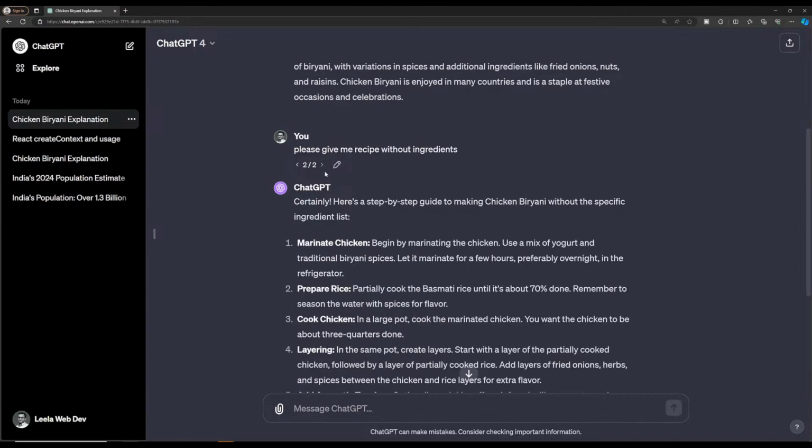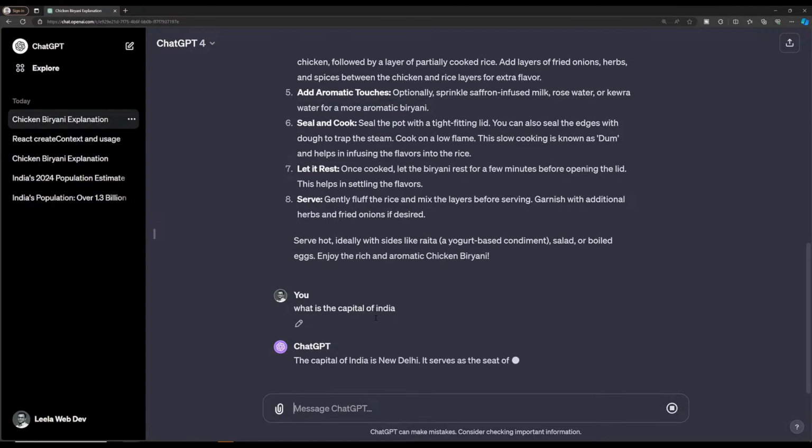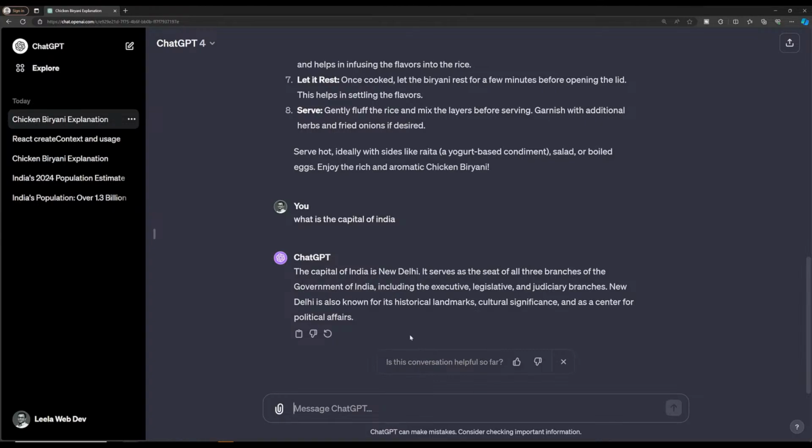For example, let's say that we are on the second one. Here I will write, what is the capital. I am completely switching to a different concept, not searching about chicken biryani. So, what is the capital of India? Here it is giving that the capital of India is New Delhi, along with some details.